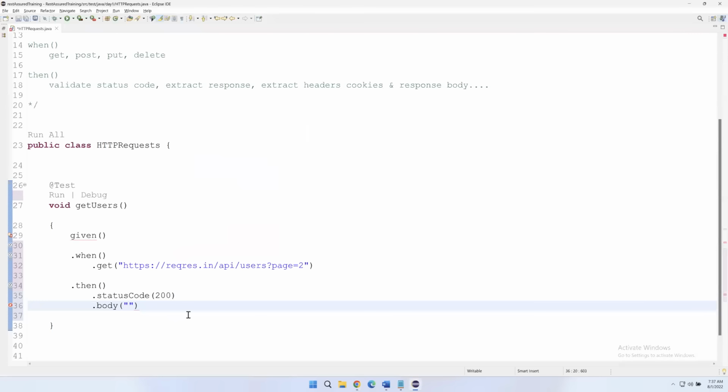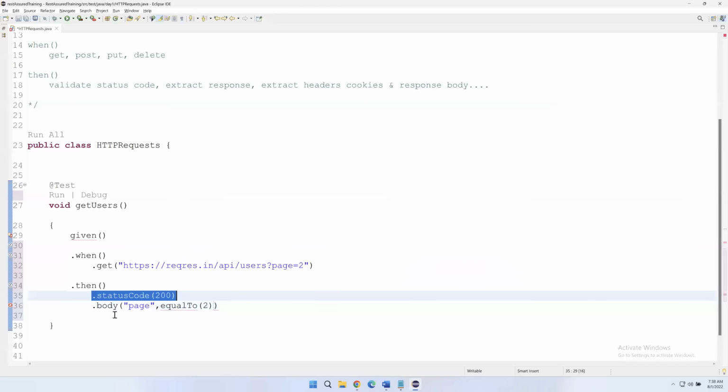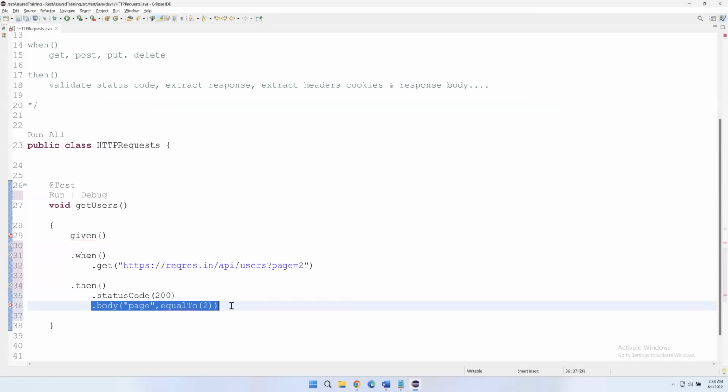So go back here and say page. And what is the value of the page we are expecting? We are expecting 2. So comma, here we have a method called equalTo. This is again a REST Assured assertion. I can say 2. This is the value we are expecting. So this is one validation point, and this is another validation point.